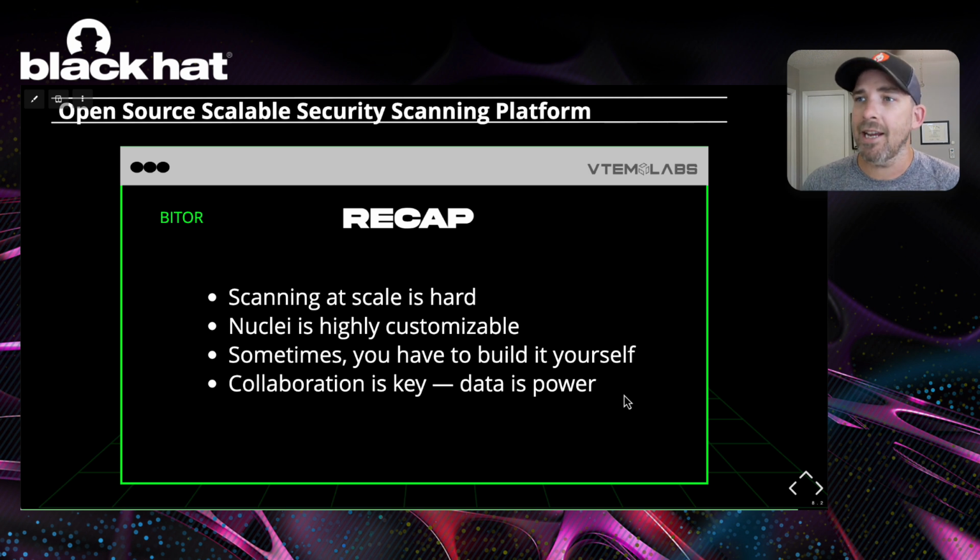Collaboration is key and data is power. One of the big things I was looking for was to get a team together to do continuous pen testing. That's really where this adds value. Having all of that data allows us, as a team, to find vulnerabilities faster.